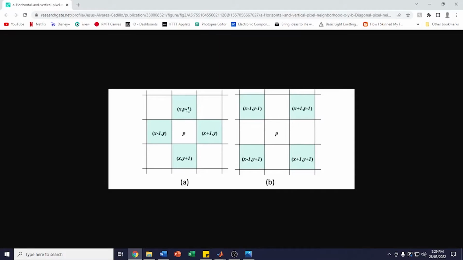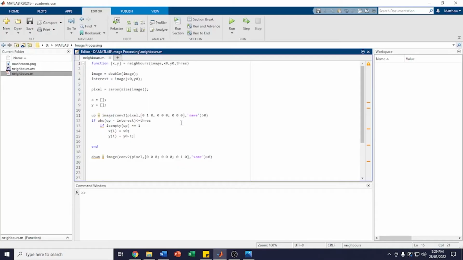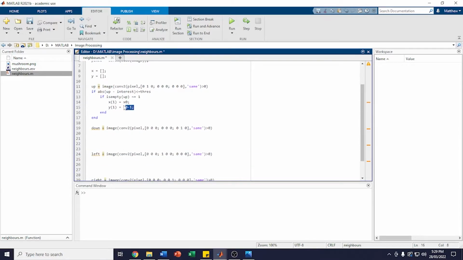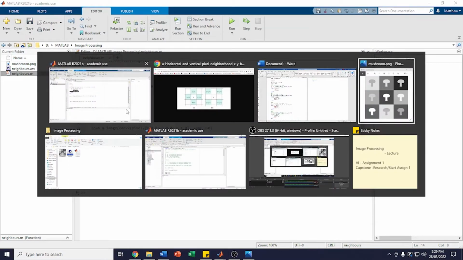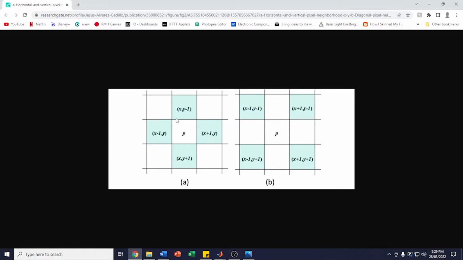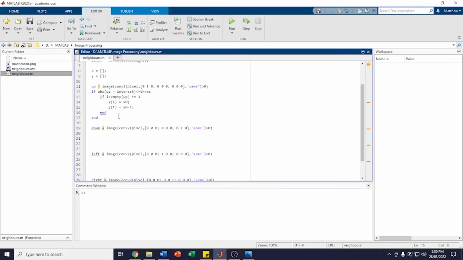Because that's what we see here. Yep, we're going x equals the same x value as the input pixel p, and the y value is the y value for pixel p minus 1. So that's what we're doing. And then we just repeat this for all 4 cases, just changing these to match up with these. So let's do that now.